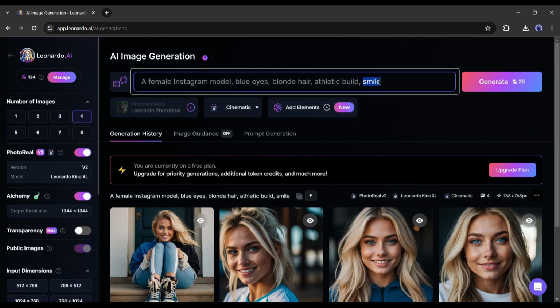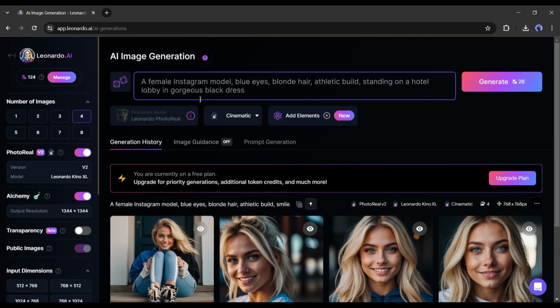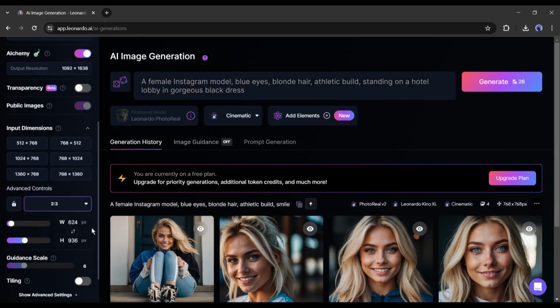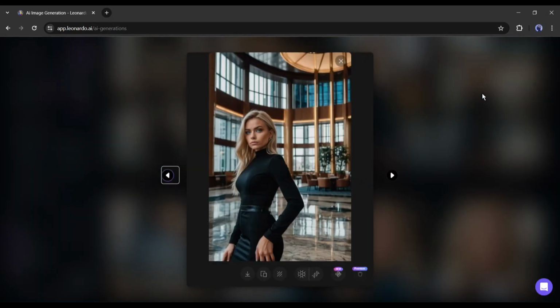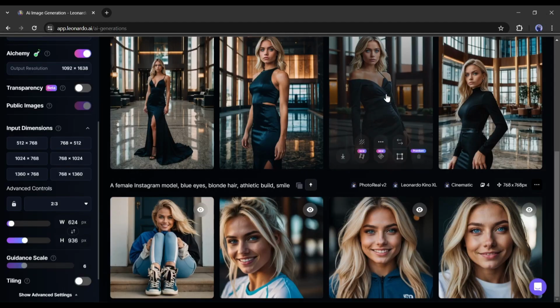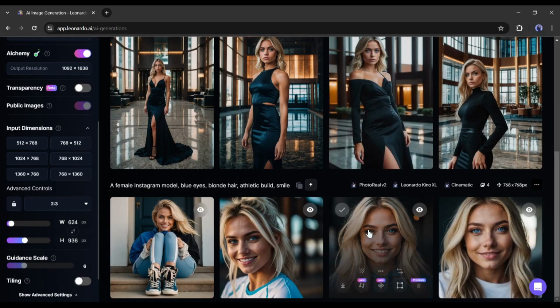I will add some additional prompts to change the environment. I am typing, standing in a hotel lobby in gorgeous black dress, after the existing prompt. Now, without any other change, hit the generate button. And here are our newly generated images. You can see they look pretty similar with slight changes, but we can generate more consistent images.